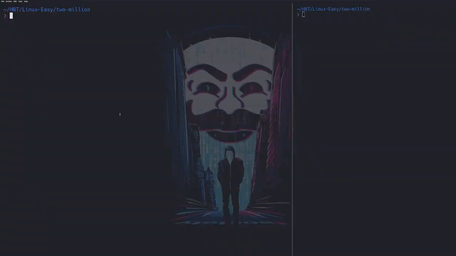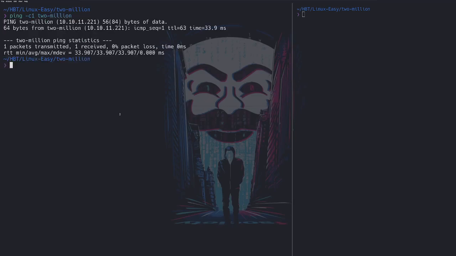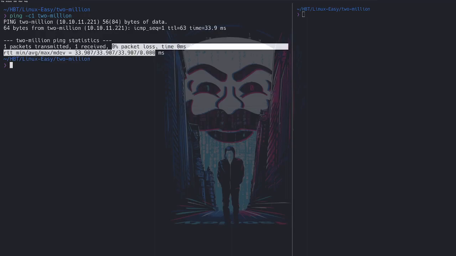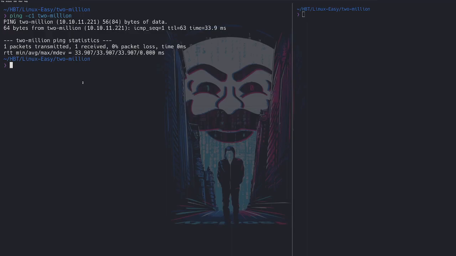All right, so now that we have the information out of the way, we can now start attacking the vulnerable machine. Let's see if the machine is up. Let's send one packet to the server host, and we have received one packet, 0% packets lost. That means we are up and running.